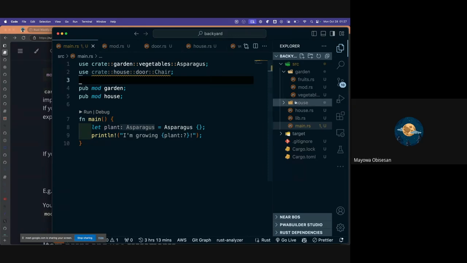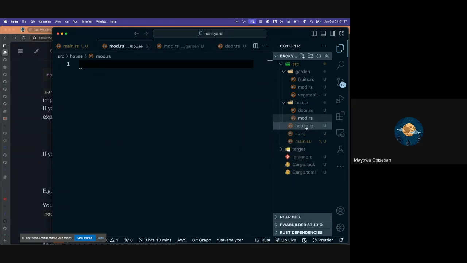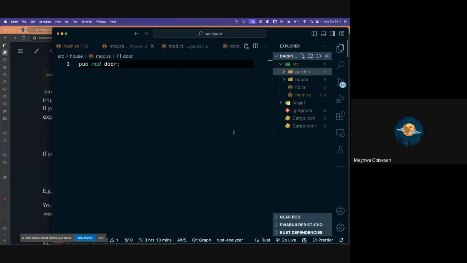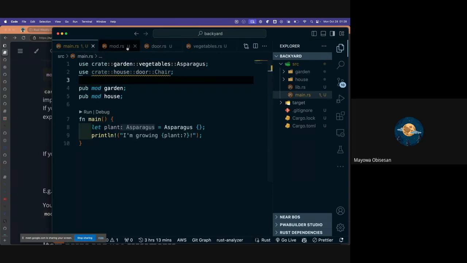So I can do the same thing for house. I move it into a mod.rs, and inside this place, I delete this. And inside the mod.rs, I define pub mod door, and that's all. And you can see now that it's a bit cleaner, right? I don't know if you prefer this approach, but it's slimmer than what we had before.